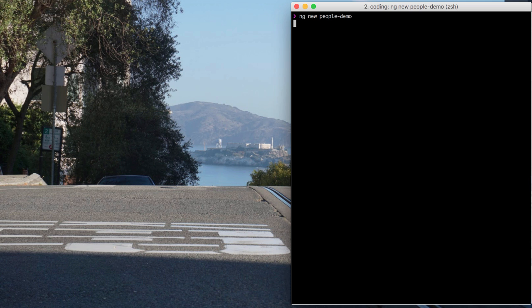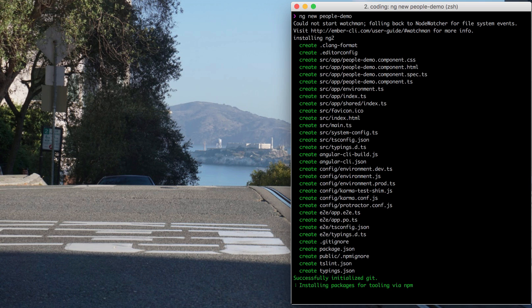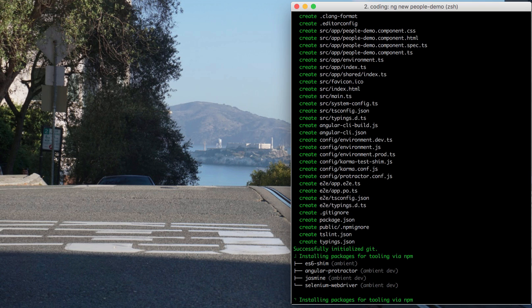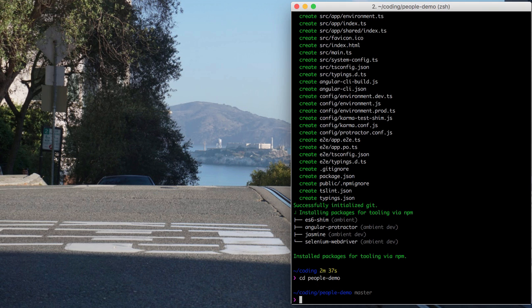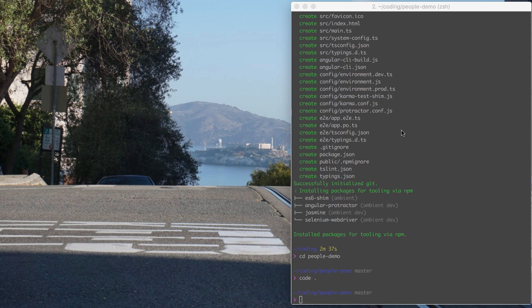If you hit enter, you see that the CLI is downloading all of the npm packages, and it creates a basic application structure that follows the best practices as well as the official style guide. So now let's cd into the directory the CLI created for us. And here I'm going to spin up Visual Studio Code.